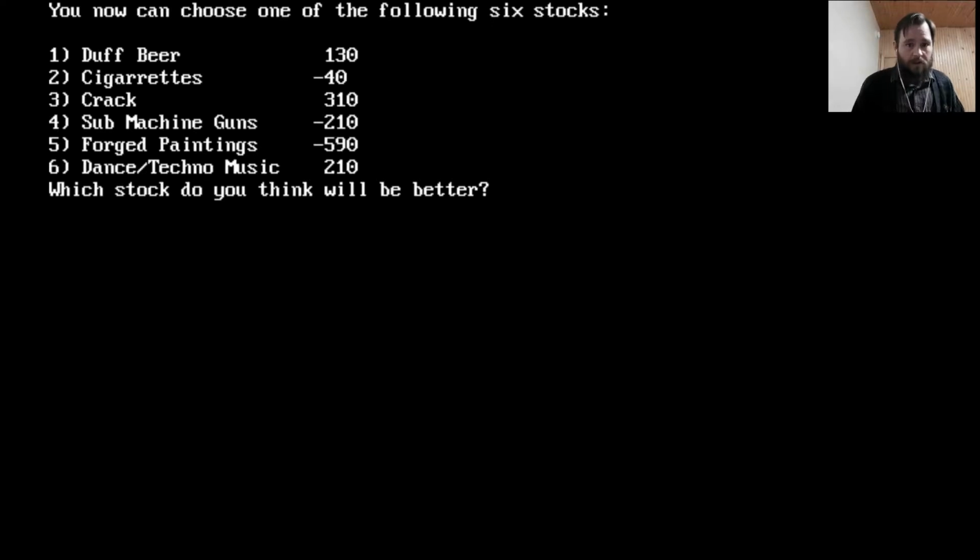You can now choose one of the following 6 stocks. Oh, I see. Now I'm not sure. In Stock Ticker, you invest in a. There is no negative. The Stock Simulator goes negative. Stock Ticker didn't. I'm not sure how I'm going to calculate the value. Like if I choose to invest $100 in cigarettes now, I should get infinite stocks for free. But in an effort to not destroy the program, let's go to Duff Beer.